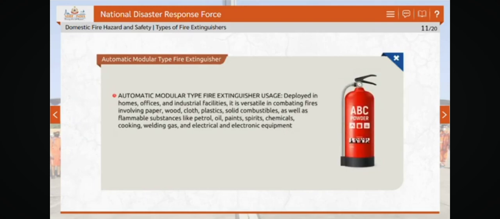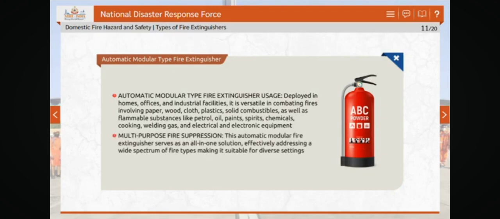Automatic modular type fire extinguisher is used in various homes, offices and other industrial units. Suitable for fighting fire of paper, wood, cloth, plastics, solid combustible material, petrol, oil, paints, spirits, chemicals, cooking, welding gas and electrical and electronic equipment.